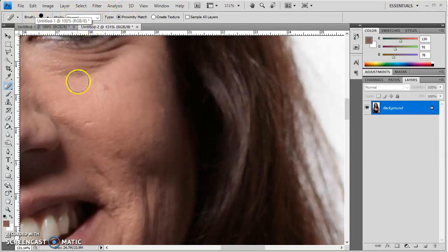But I've got about the right size for this, so I'm just going to click on this spot, because she's got a little blemish right there. And it corrects that little blemish. If I click right here, it corrects that blemish. I'm just clicking and letting go.